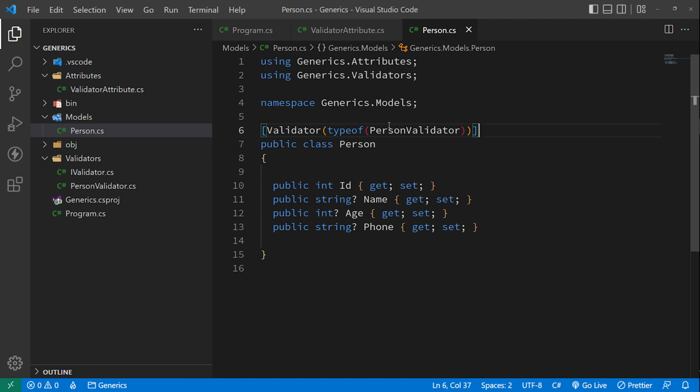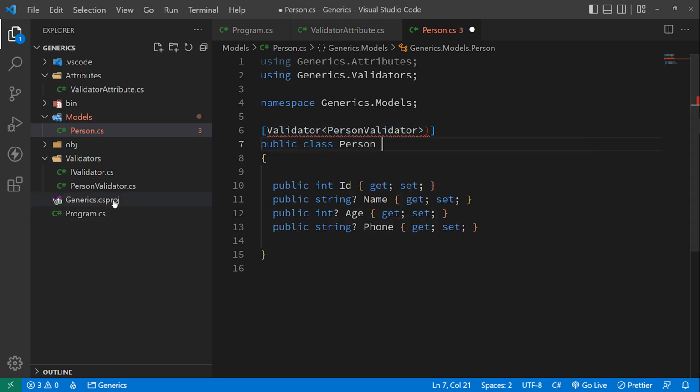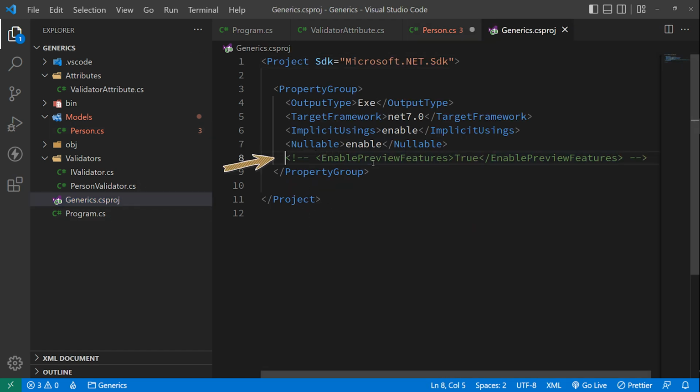And what does this mean? This means what we'd like to do is change this from a typeof to just including the validator here. And here it's going to complain because it's preview and unsupported. I'm using preview 7 of .NET 7, and so these are unsupported right now and in preview, and what we have to do is actually turn on enable preview features in the current builds. This may become default when we get to release, but in the previews, we need to turn it on.